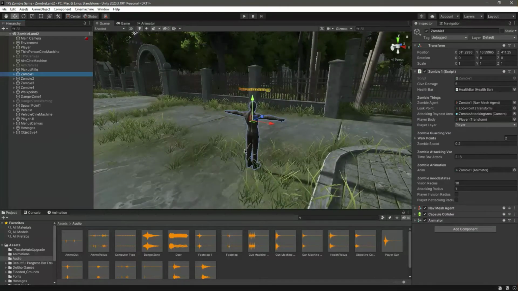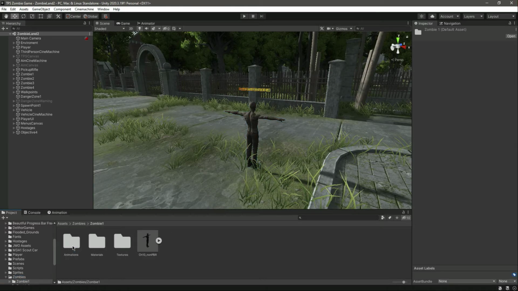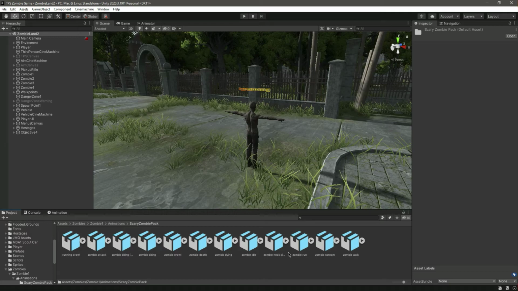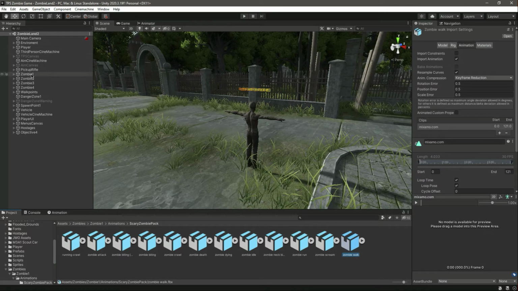So now in this video we will add a footstep to our zombies. As you know, first of all we need to select this zombie 1, and then inside the zombies we have the zombie 1. Let's go inside the zombie 1 animation. Right here is all of the animation for the zombie 1. Let's drag and drop the zombie 1.